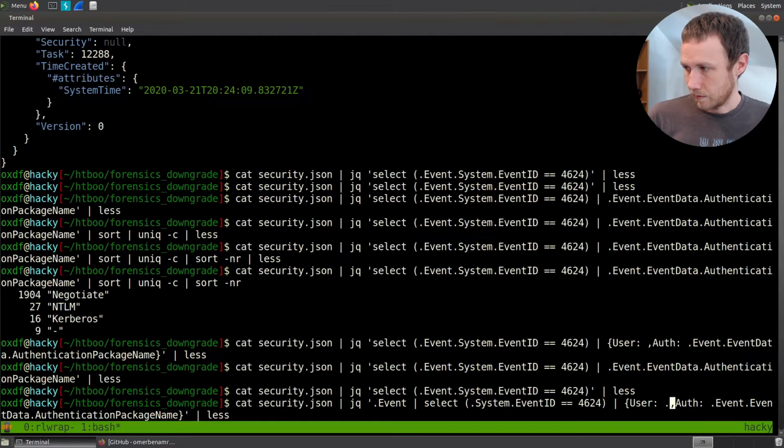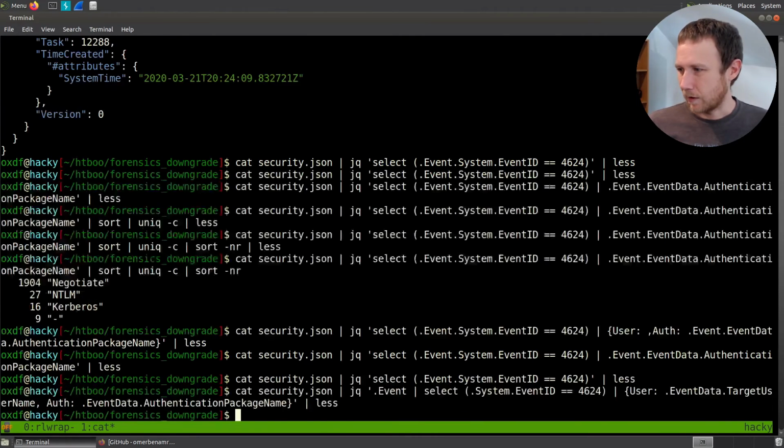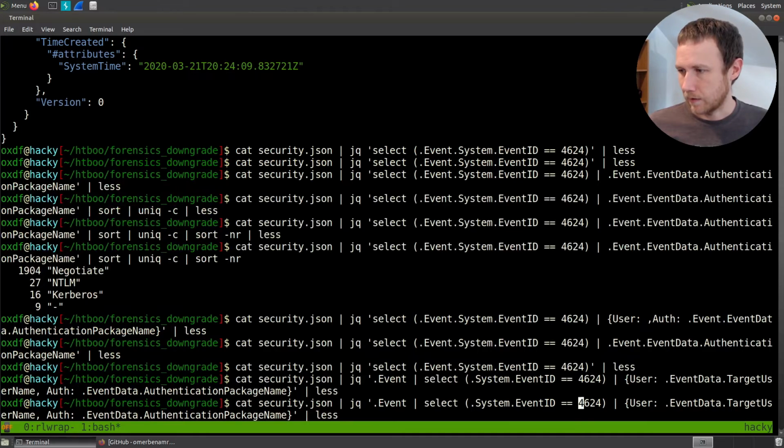Now I can do .event data like that, target username. Then auth will be, I don't need the event anymore. There we go. So now I'm starting to see, okay, there's my user and auth. What else do I want to know? I could get, well, that's actually probably enough for now. Let's put those on one line so we can see them and scroll through them.